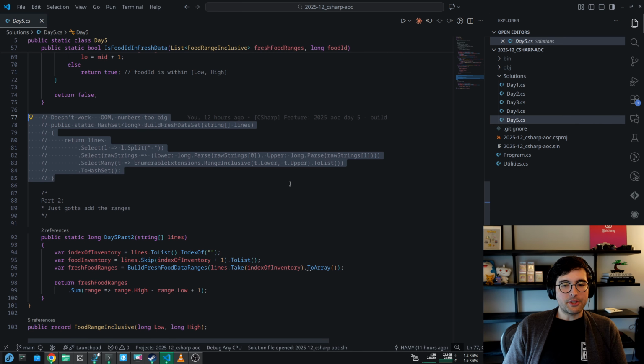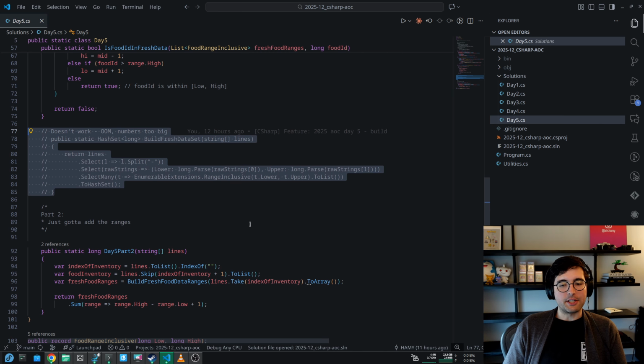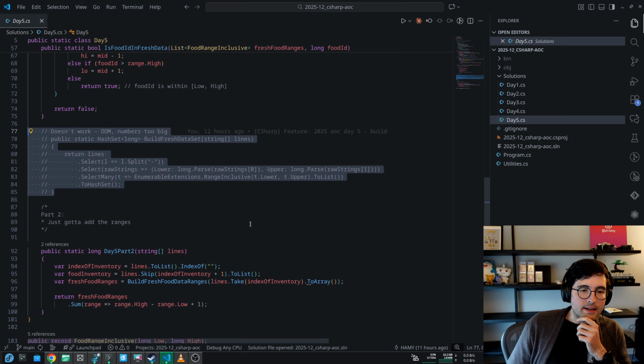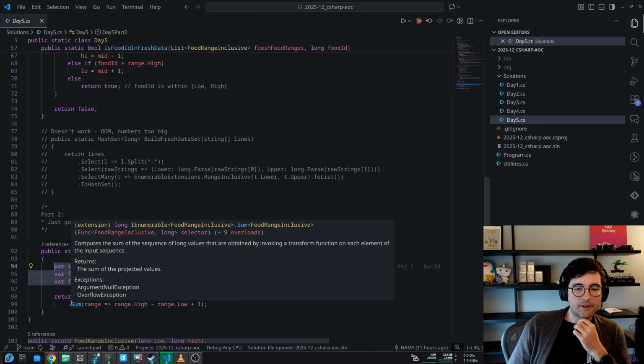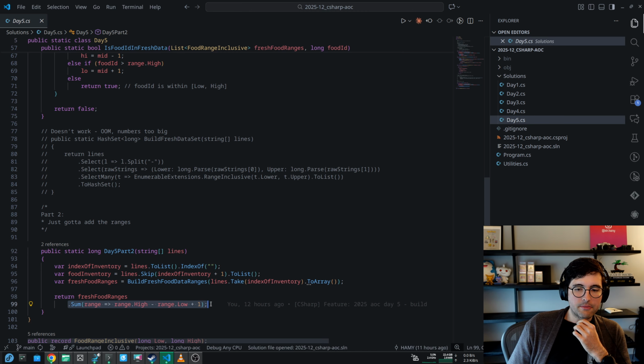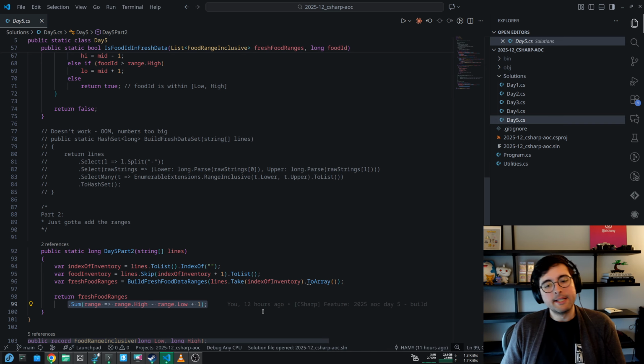So for part 2, you basically just have to add the ranges. So what is the full range of things that are fresh? And because I already had all of these helper methods, this was super easy to do. Basically just did the same exact data parsing that I had above, and then all I had to do is just sum the range, with range high minus range low, and then a +1 to make sure I'm capturing the inclusive value, and that was that.